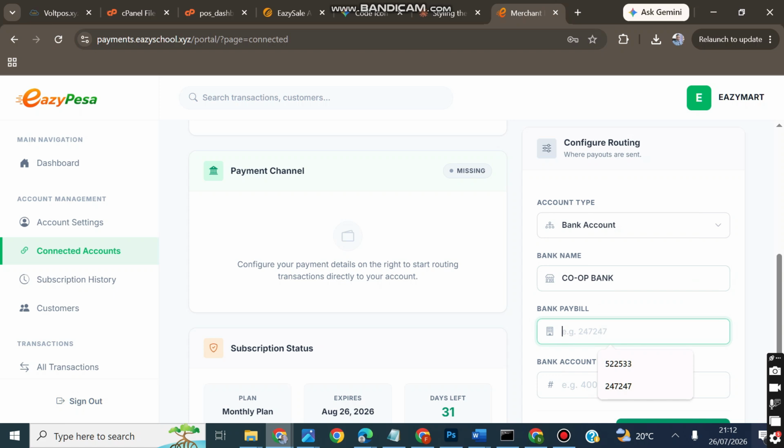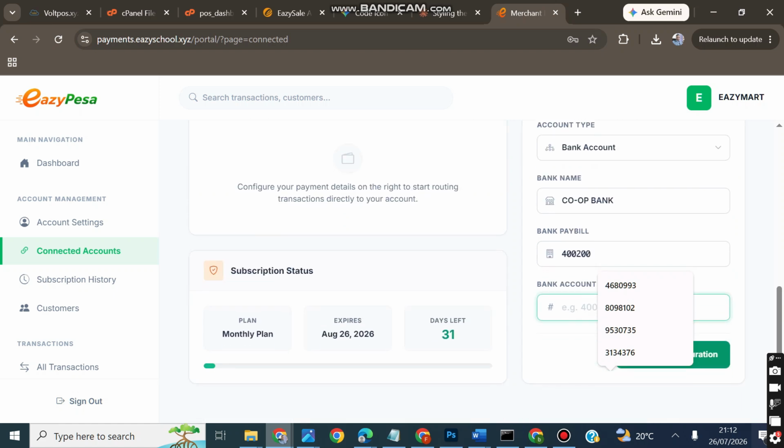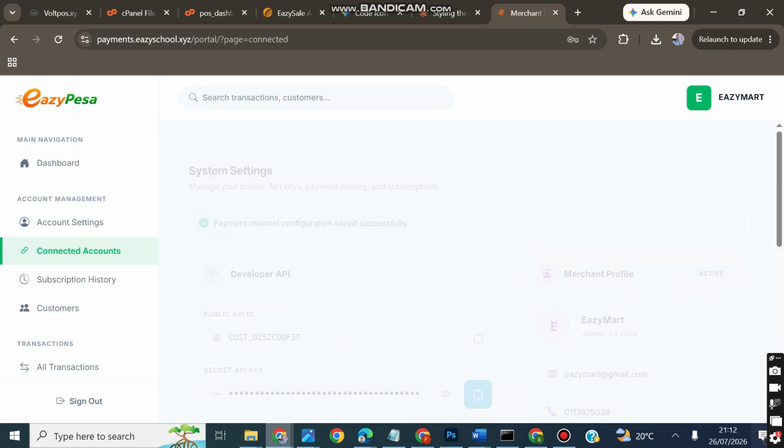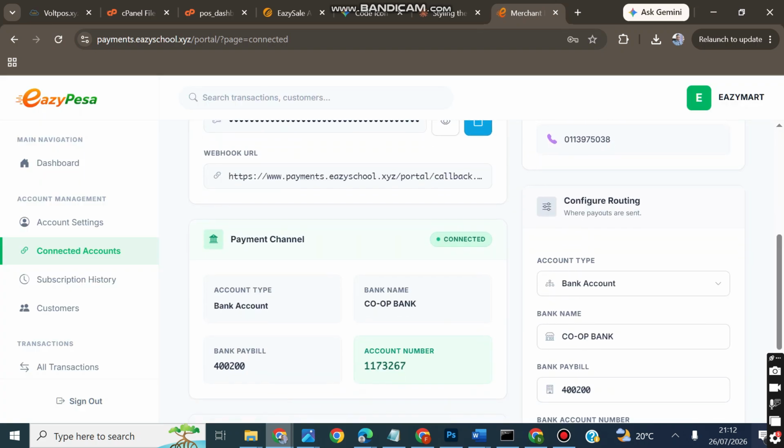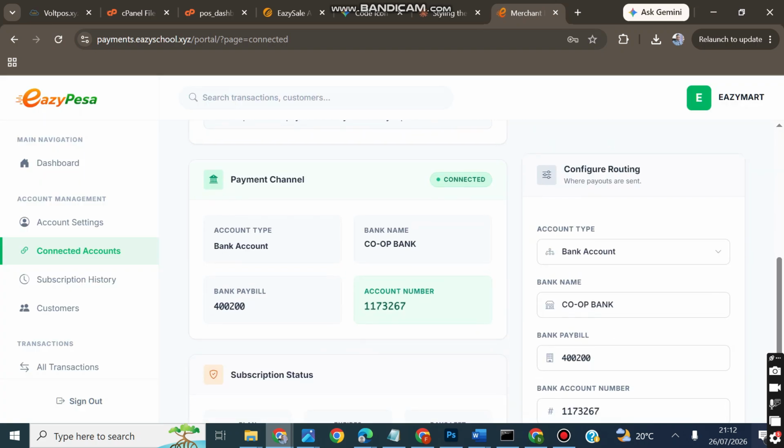In this case, 400200, and the bank account number where the money will be deposited into, that is 1173267. Now you save the configuration. After you save, now you're good to go. You can now receive money into your account through the STK pushes.